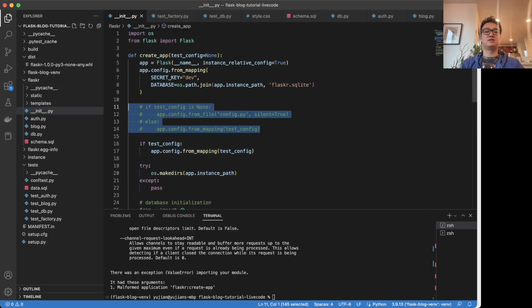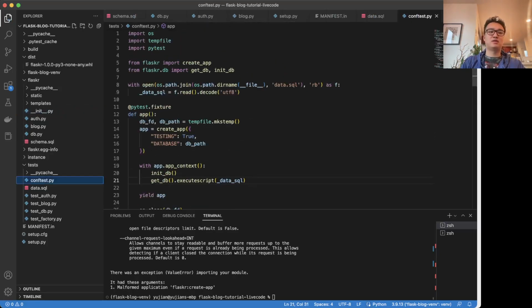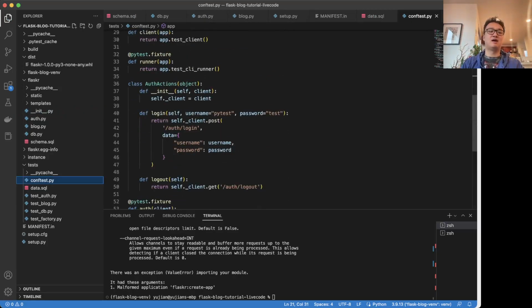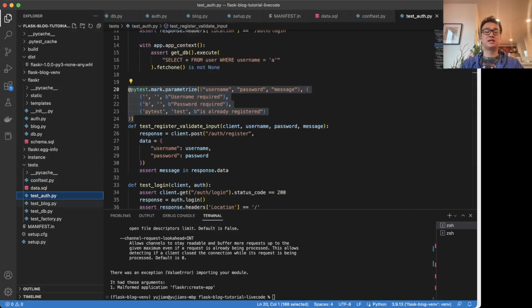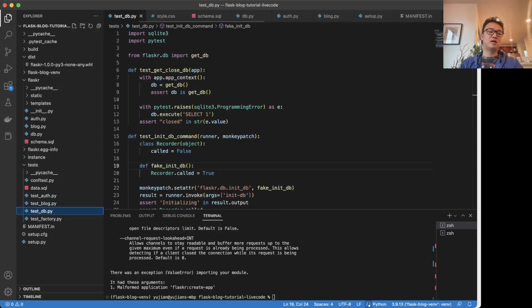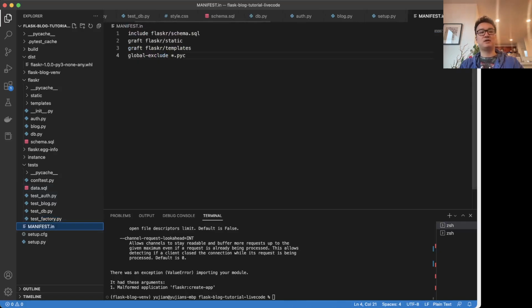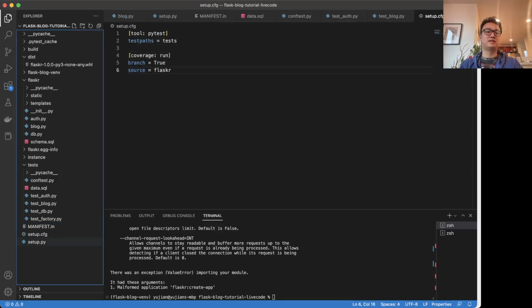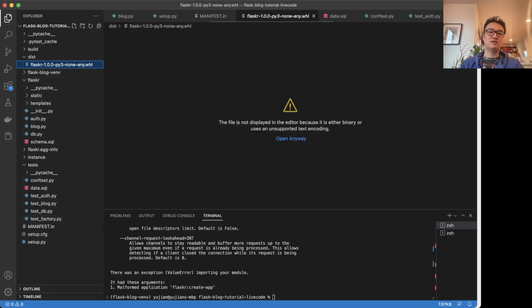I'm going to get rid of this now since we're not using it. And then we created the tests, with the app, the client and the auth, and some data to put into our database. We tested the auth, the blog, the database with unit tests, and we created a factory for testing it. And then to set up our Flask app for production, we have setup.py, a setup config, and a manifest. We put it into a wheel as well, and I've already installed it.